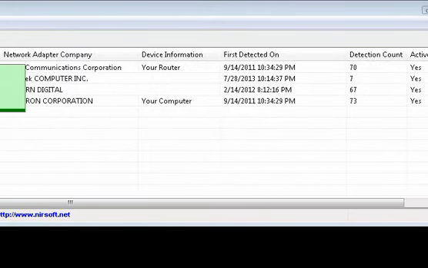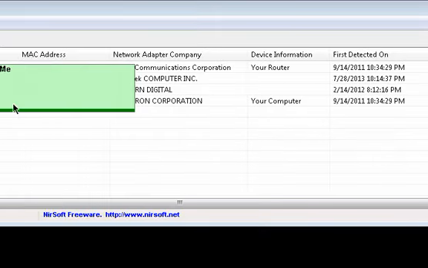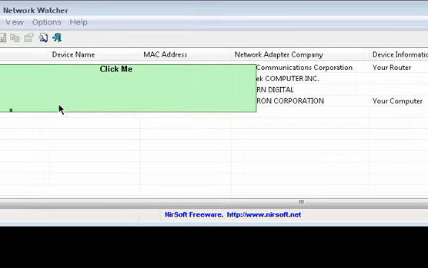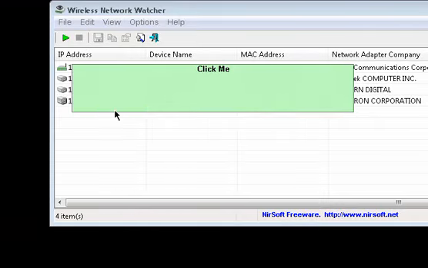But it's a handy little program just for all you paranoid people out there who give out your password or whatever, and wonder if anybody's using it without your knowledge or whatever. So that's Wireless Network Watcher.